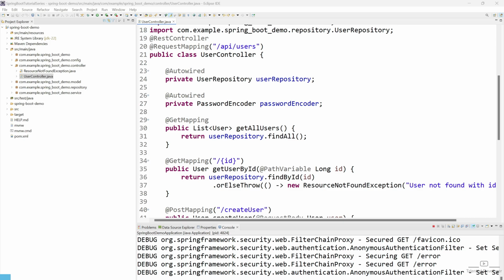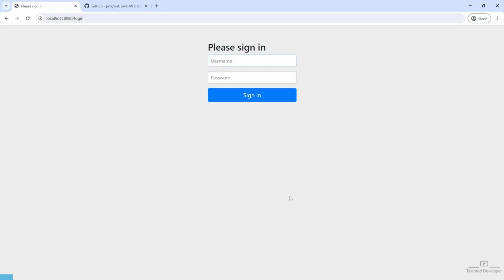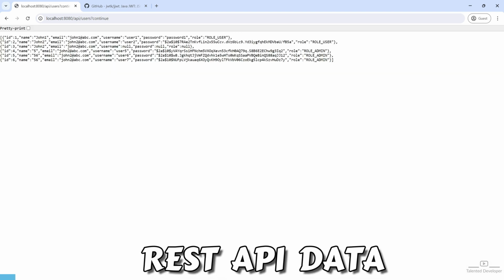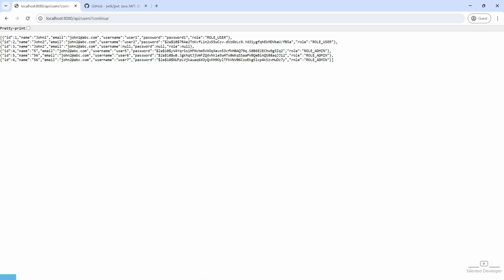That means you can see we have so many APIs, and currently whenever we want to access the API, by default we are able to see this screen. Once the user enters the credentials, then they can access the REST API. So this is done by Spring Security. Now we are going to implement the JWT token, so anybody can call the REST API and get the data using the token.